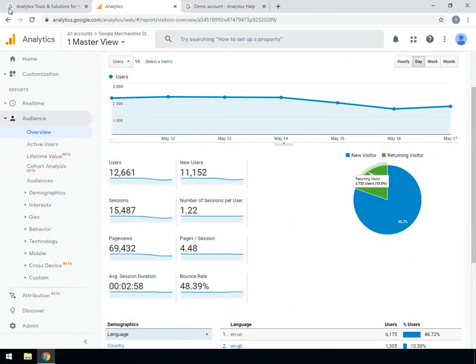Welcome back. In the previous task, we learned how to navigate a report, how to interpret the most common metrics, and how to set parameters for a report. In this task, we're going to explore some of the audience reports inside Google Analytics and how they can influence decisions. If you need to, log back into your Google Analytics account. Select the master view of the demo account at the top left of your screen.